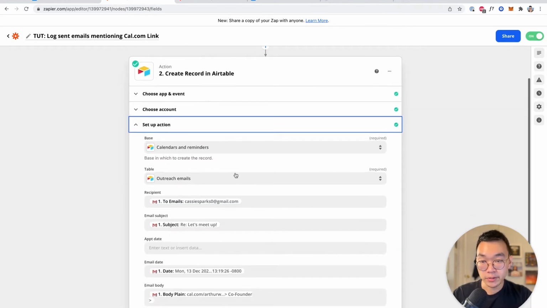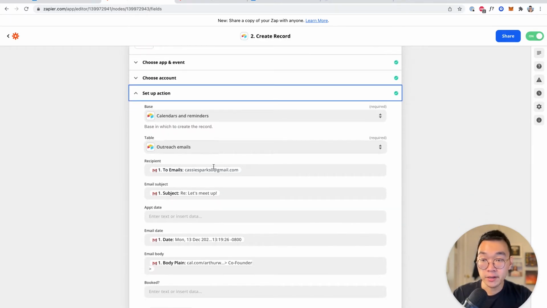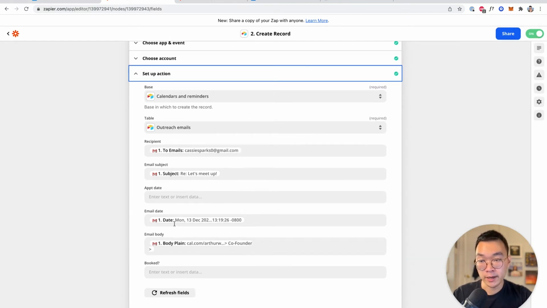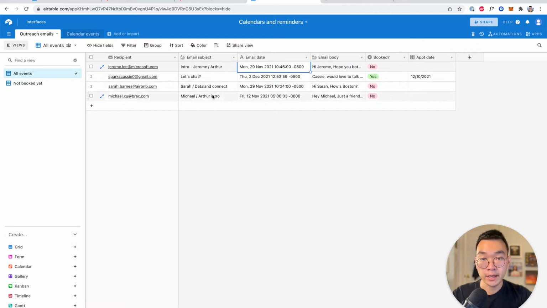That's really simple too. Basically, all we do here is just make sure that we capture the recipient email and also the email body, date, and subject. And what that will result in is an Airtable base that looks like this, where we see the recipient here and also some of the extra data coming in from Gmail.